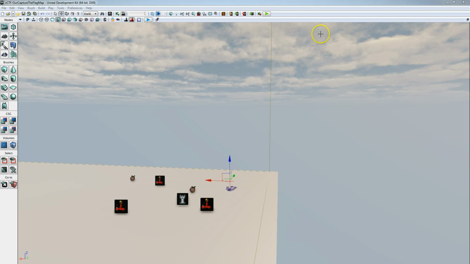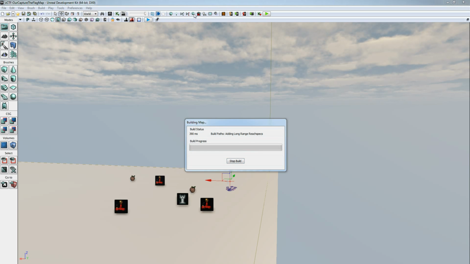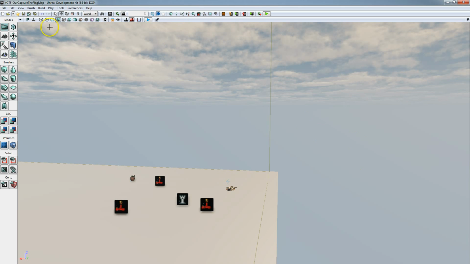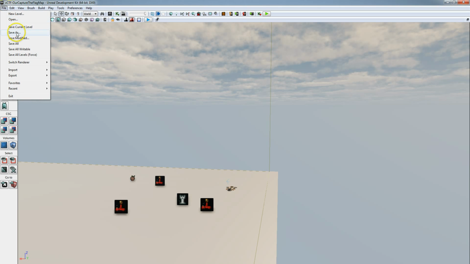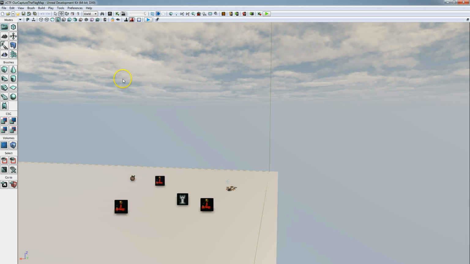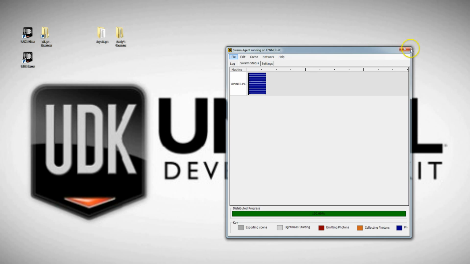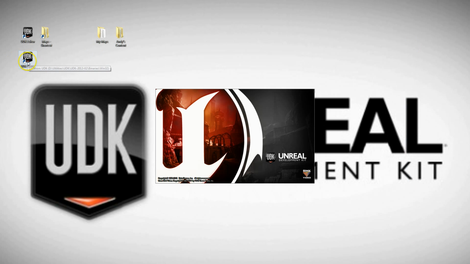Let's close these and let's build all. And I'll pause this while that's going. And once you get that to build with no errors, go ahead and close this and we will save all. And now let's go ahead and test it. And so, like before, we'll need to test this in the UDK game setup over here, the executable. So I'll go ahead and open this.